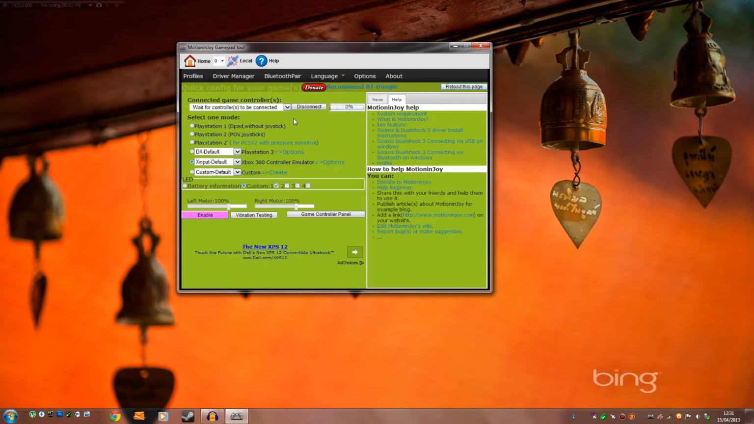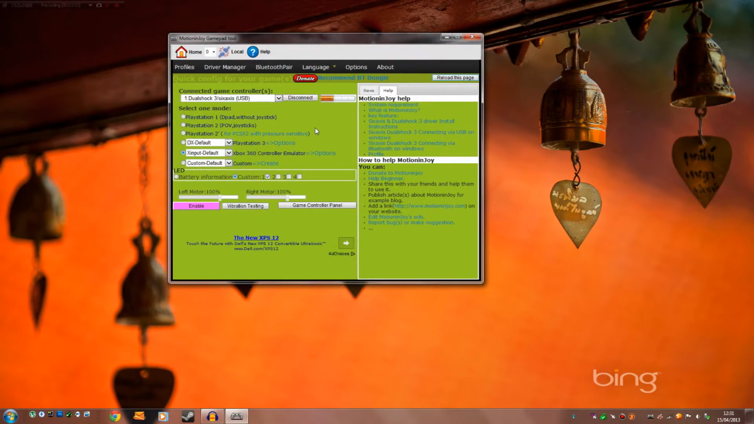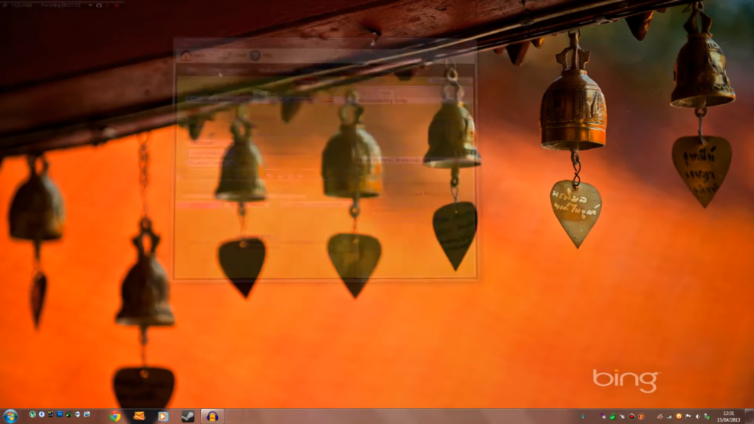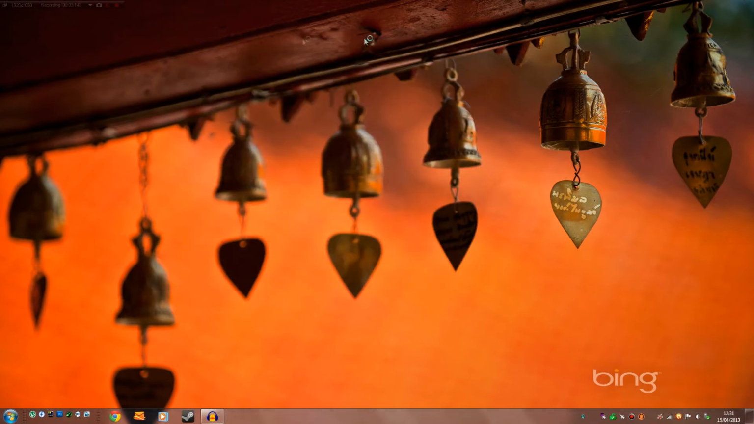Now, the program is up. What I'm going to do here is just go ahead and put my USB cable into my PlayStation 3 controller, and as you can see, it's popped up right there. Now, this isn't a fresh install, so this won't happen when you first install it. It may do, that's great if it does, but if it doesn't, what you'll have to do is go ahead and click on Driver Manager.